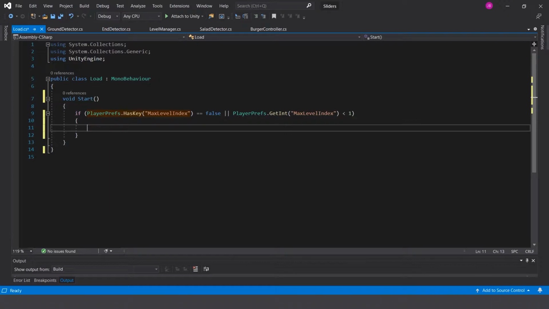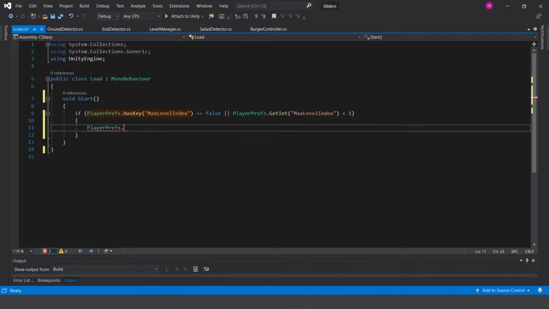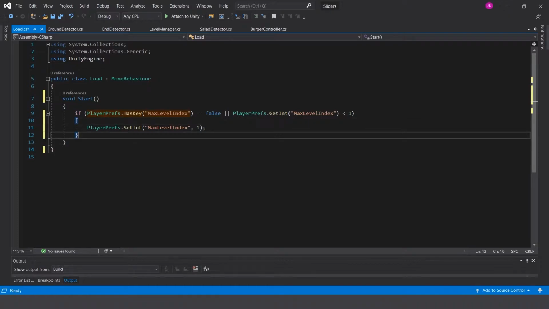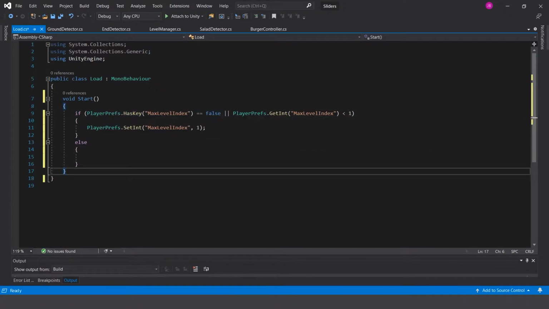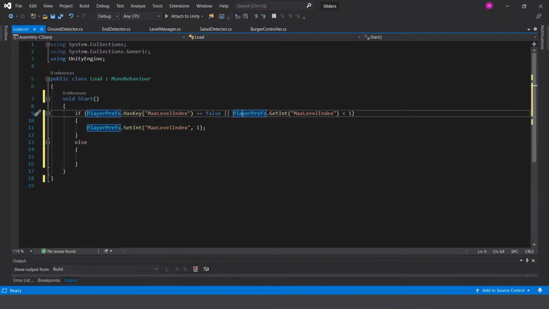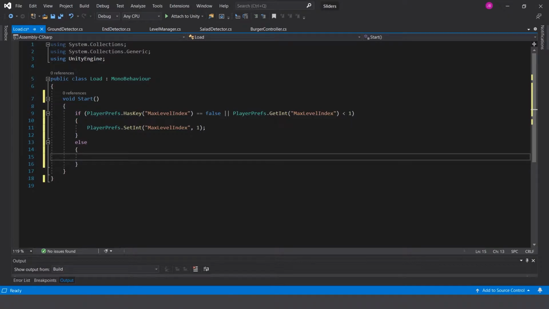And in either of those cases, either it doesn't exist or it's negative for some reason, we just want to set the player pref, player prefs set integer for the player pref, and we're going to set it to 1, meaning the first level. Now, if it does exist, and it's not 0 or negative, then it means the player pref does exist, it's above 0.